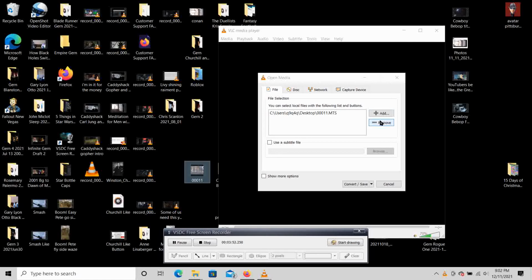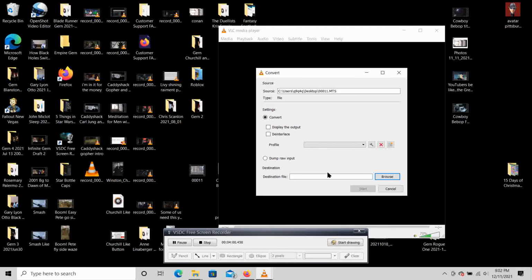Then I'm going to hit Convert/Save. There's a drop-down menu here. Hit Convert. Now it's going to ask me what the source file is. That's it. And it's going to ask me the profile. So you hit this drop-down menu, go to Profile. See where it says MP4? Hit MP4. And now you have to pick a destination file.